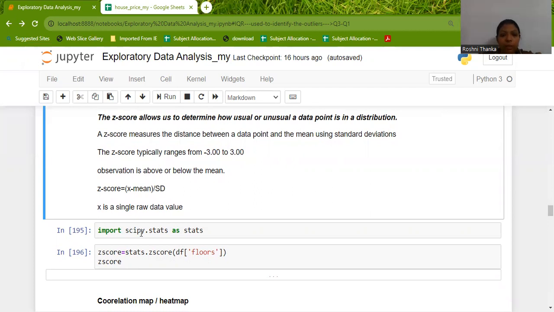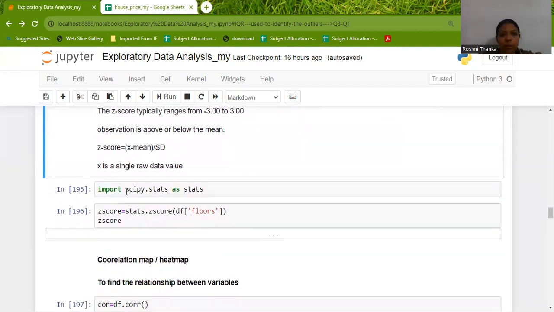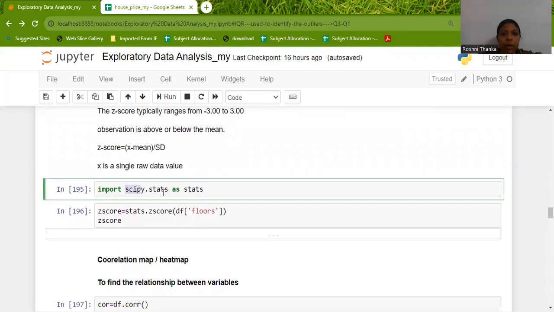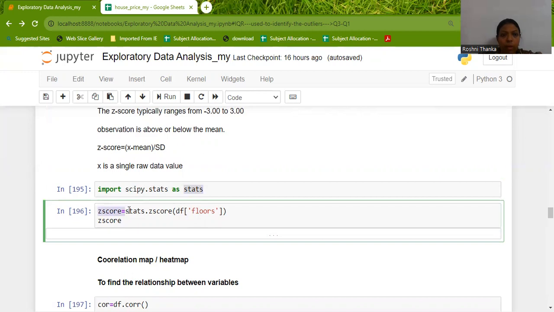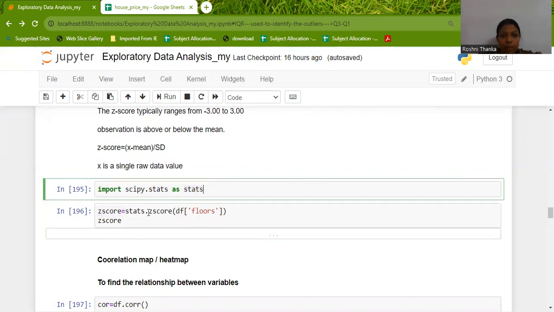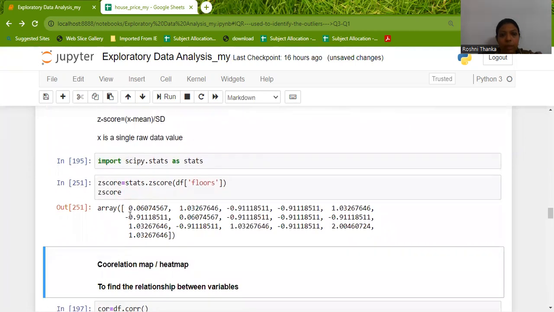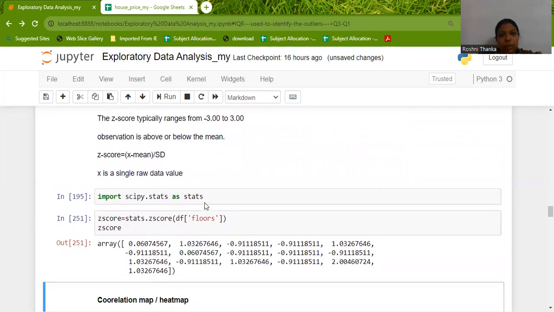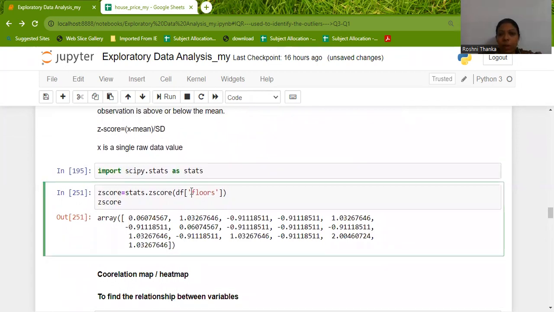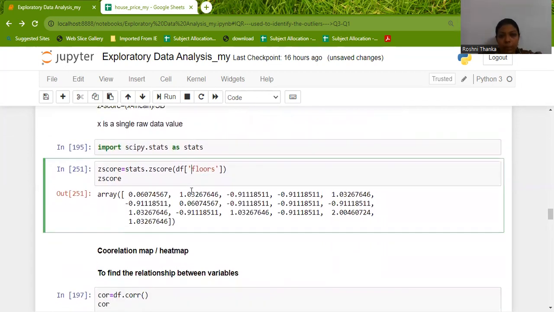To find the Z-score, we are going to use the library called SciPy, and from there we use the module stats. I'm using the stats.zscore function, which is already available there, on the feature I want to check. I'm going to find the Z-score for floors, and here you can see all the values are within this range. So there are no outliers for floors as of now. The Z-score helps us find that.